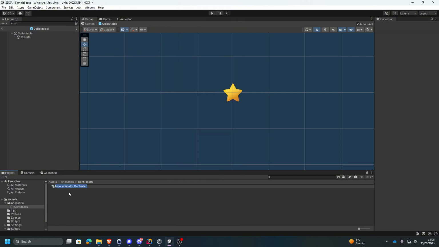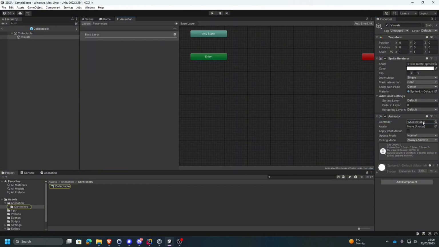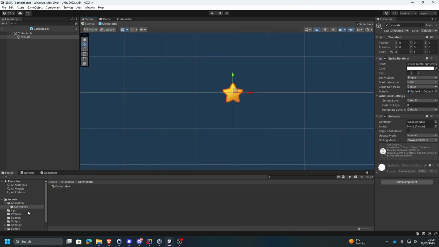So what we want to have is this animator controller, and for my collectible, I'll just name it the same thing as I named my collectible itself. And here I can now drag and drop this animation controller onto the animator component, and we have it here. And if I double click it, this thing opens. So that's just setup. The next thing I want to have is actually add an animation to this animation controller on the animator.